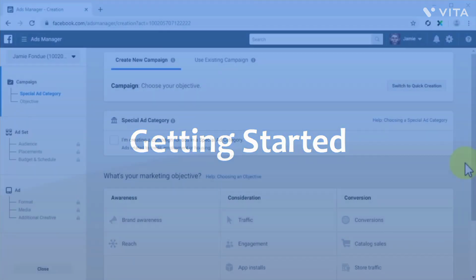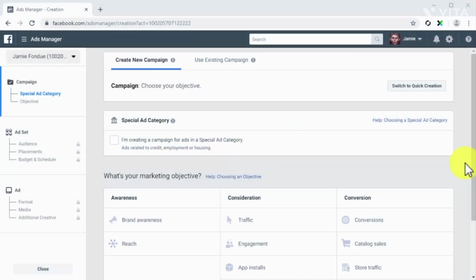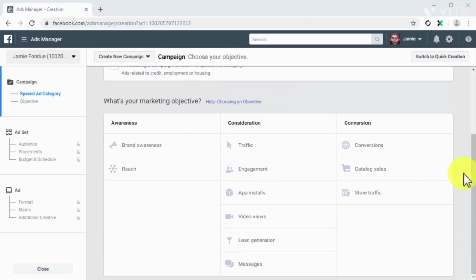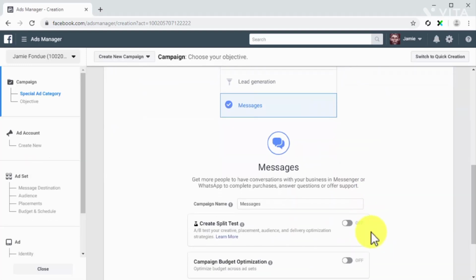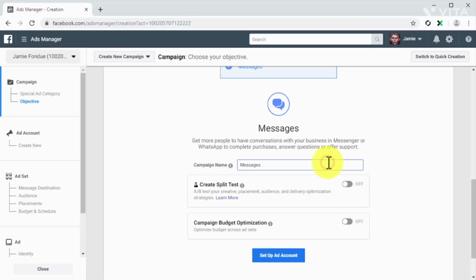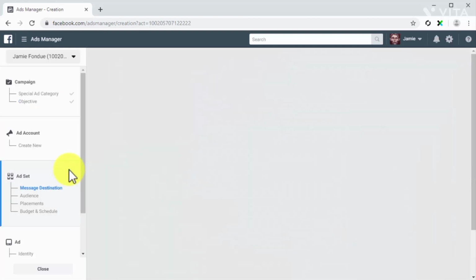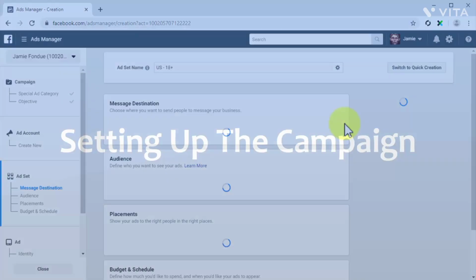Getting started. Start by logging into your Facebook ads dashboard at https://www.facebook.com/adsmanager/creation to go directly to the campaign creation page. Next, select Messages as your campaign objective. Enter the name of this new campaign into the campaign name field below, and then click on the Ad Set tab on the left-hand sidebar.